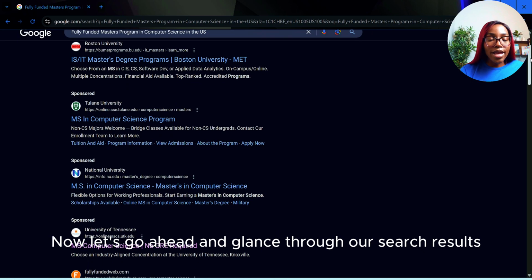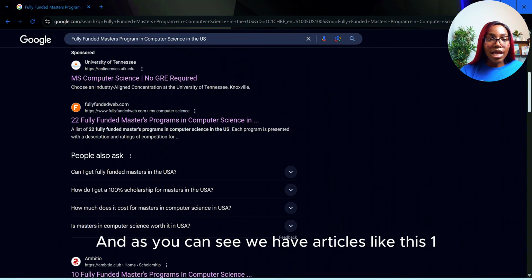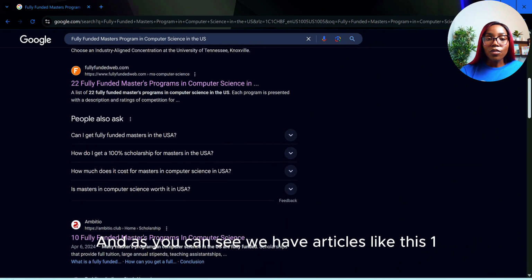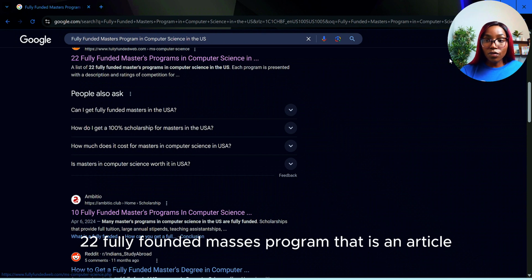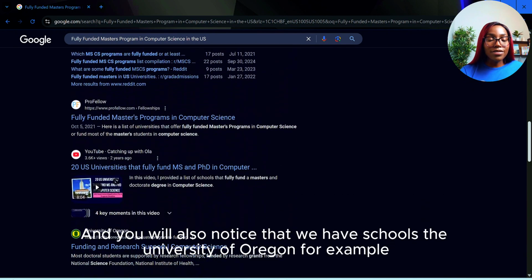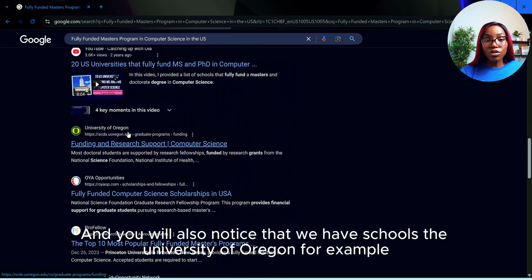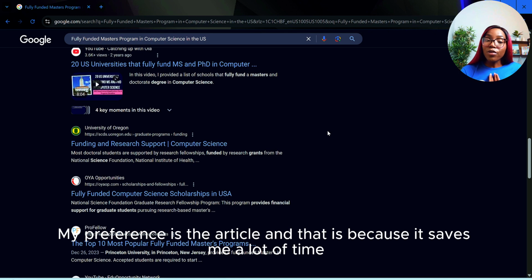Now let's go ahead and glance through our search results. And as you can see, we have articles like this one, 22 fully funded master's program. That is an article. And you will also notice that we have schools, the University of Oregon, for example. So you have options. You could go for a university or an article. My preference is the article, and that is because it saves me a lot of time.